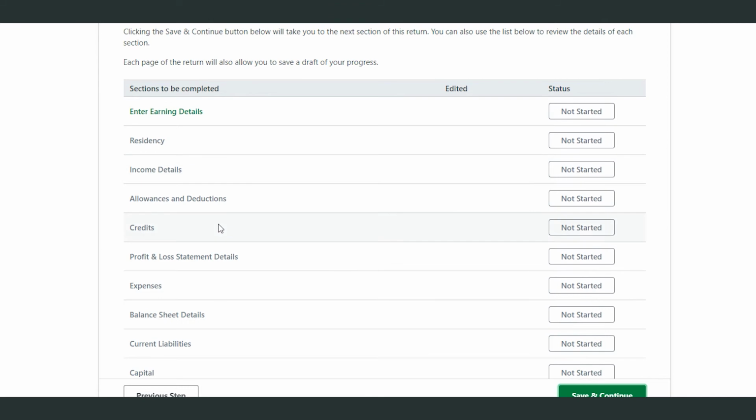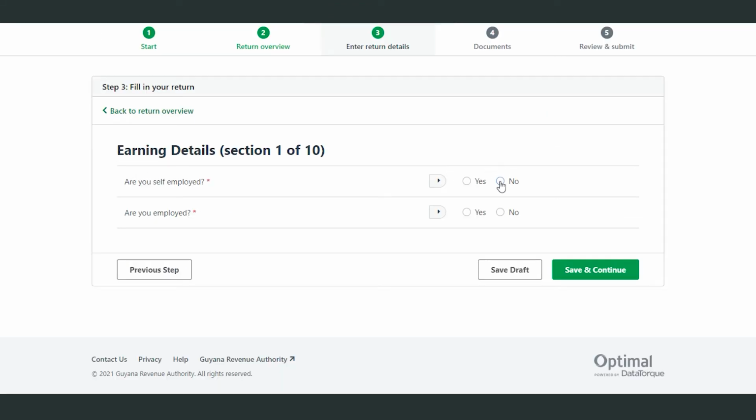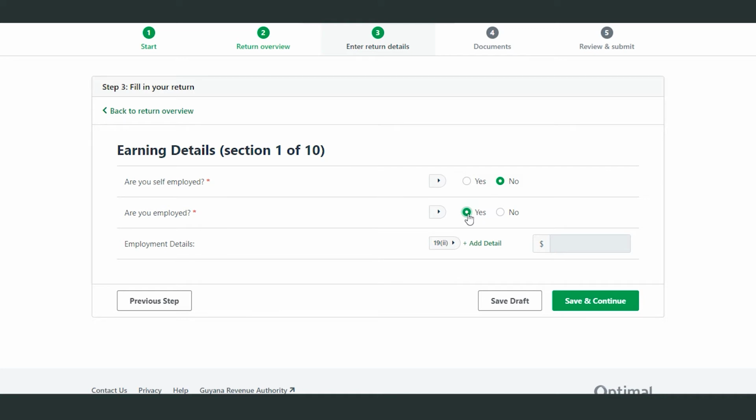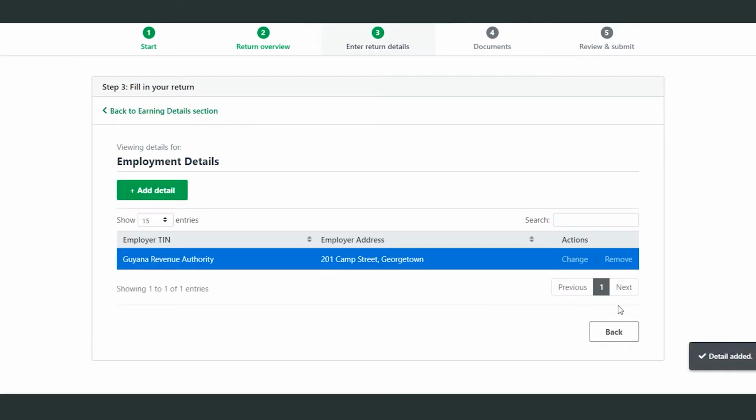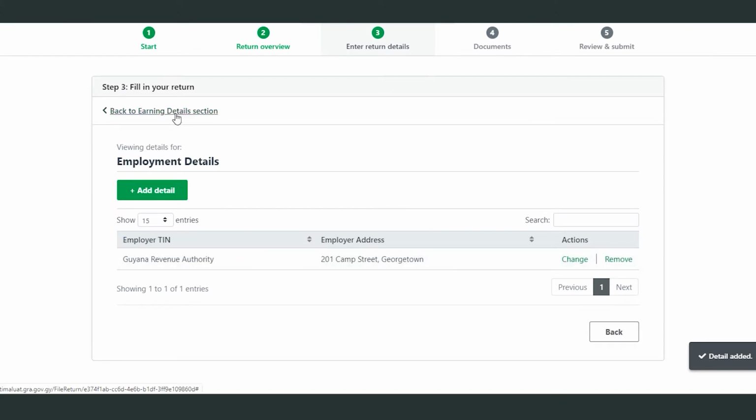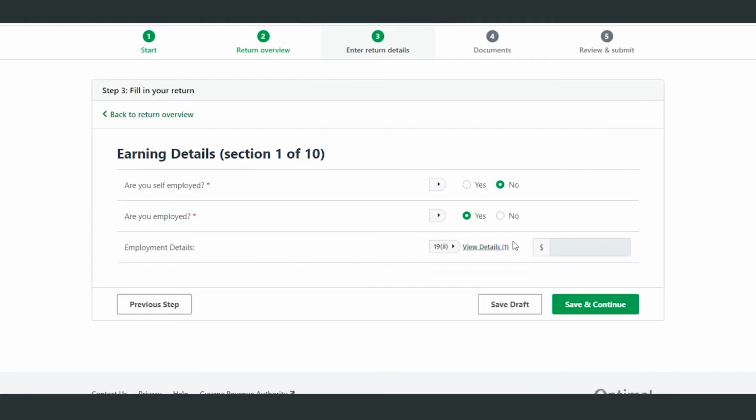Select Enter Earning Details and indicate whether you are self-employed or employed. For employment details, click Add Detail and enter the employer's TIN and address. If you are employed at multiple organizations, click Add Detail again. If not, move on to the next step by clicking Back to Earning Details section and select Save and Continue.